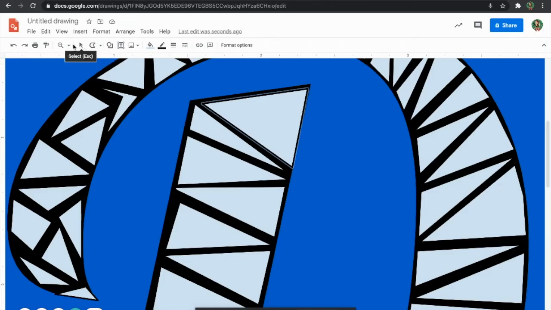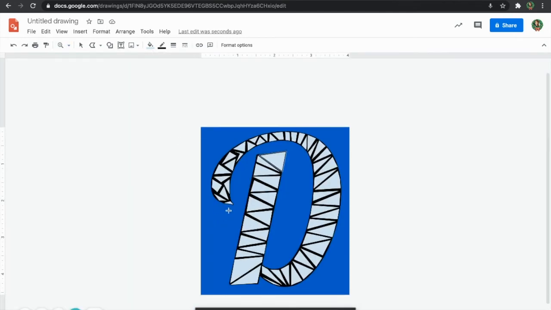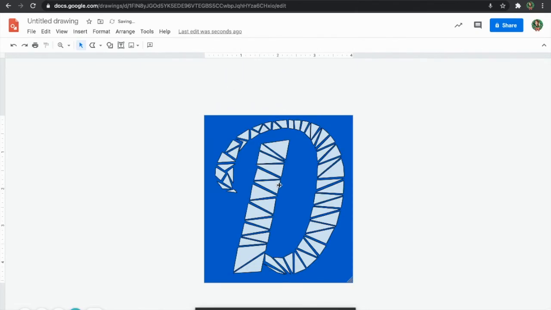Okay, so I have entirely filled in my letter, and you can tell I really used the zoom tool to get up close to my letter, so I'm going to zoom back out. You can see my letter is all filled in with shapes. So now what I can do is I can actually use the select tool to get on that text box. And I know I'm on the text box, then I can delete it. So now I don't have that letter anymore, I just have these shapes.